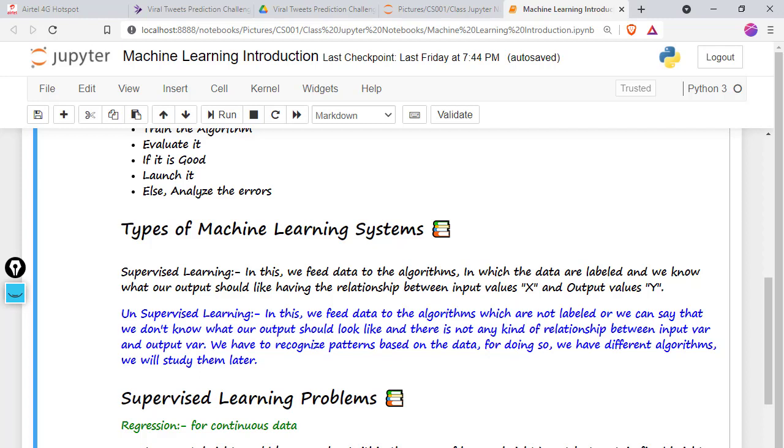So in simple terms, you can see the definition over here. We feed in data, and the data are labeled, meaning the output variable, which we denote as y, is labeled, and there is some relationship between our input value x and the output value y.